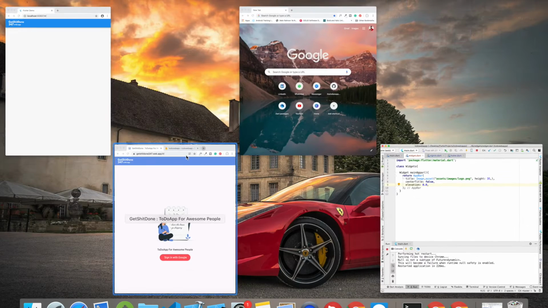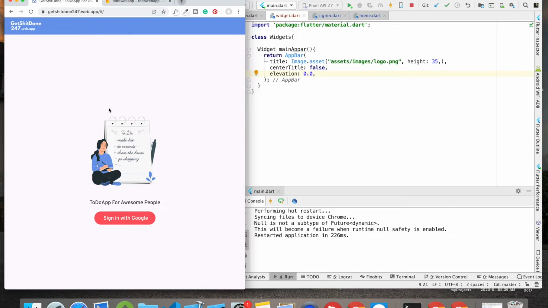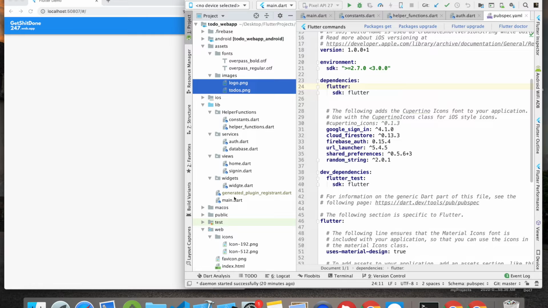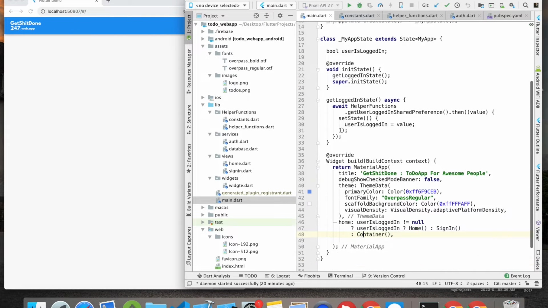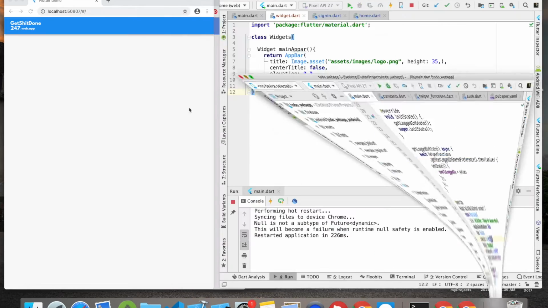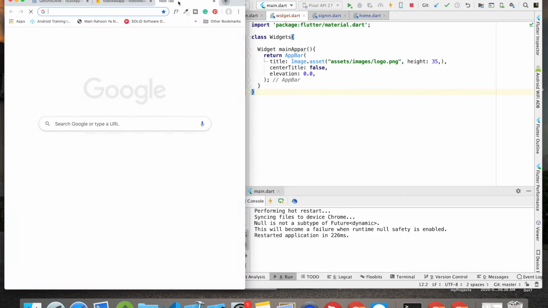What is the next step? The next step is, I think the color is different, right? So let's define and get the color code from this, and I'll tell you how we can use that. So in the main dot dart we have the color code here. This is just a hex code which I got from this website. This is a really good website.